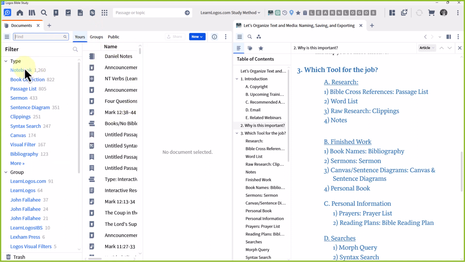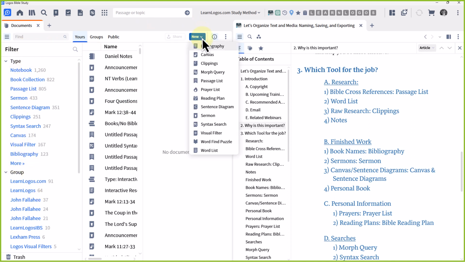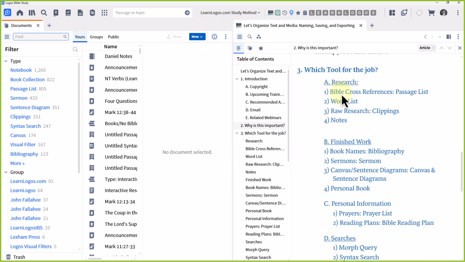Now, we have a lot of documents here. They're certainly listed here in this menu, but if you click the new button, you can see all those listed there. Bibliographies, Canvas, and Logos gives you a little description of what each one of these are. What we're going to do is go through these, but in a different way. We're going to work through them in an organizational way. So when it comes to doing research, that is, you're studying, you're finding information and collecting information, you've got to recognize that there are some specialized documents. So the first one is the Bible cross-reference, the passage list.